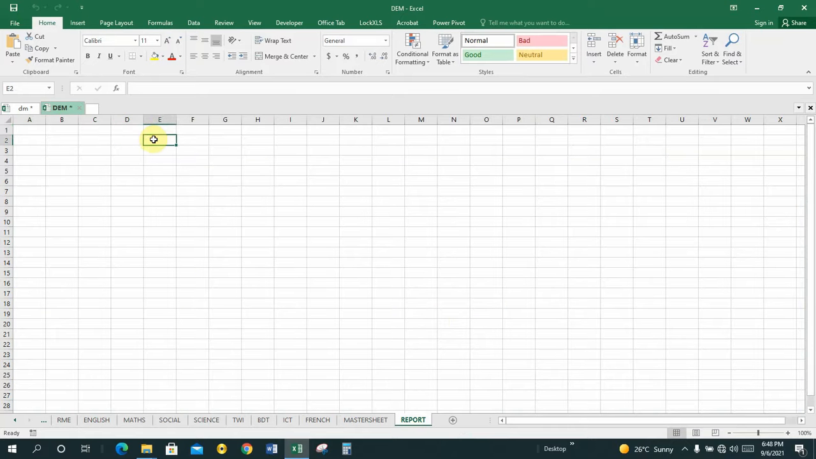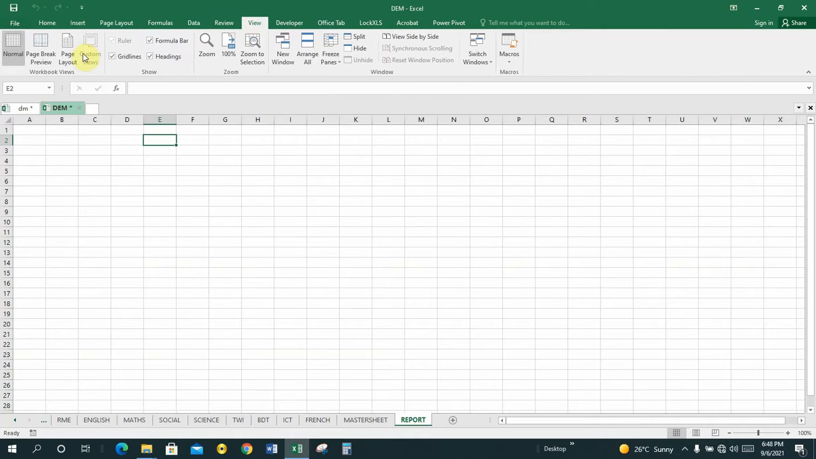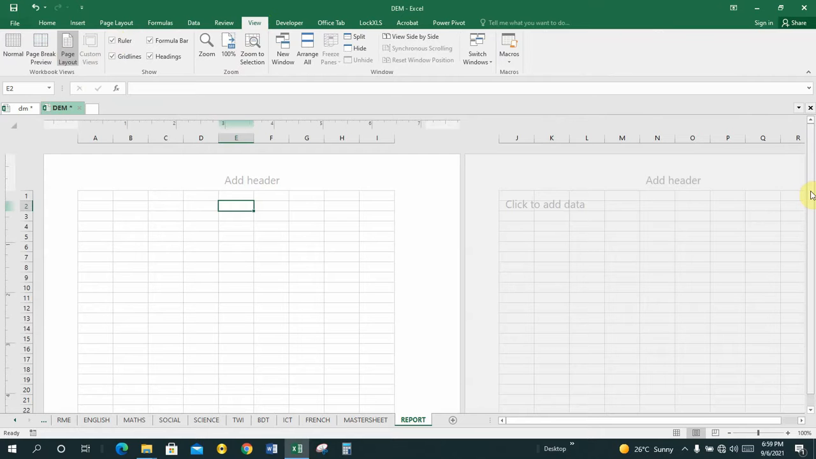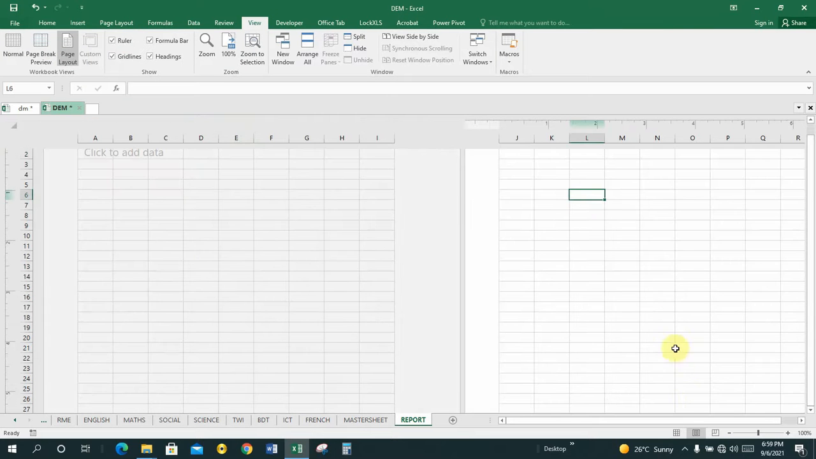Now the report, we want it to be in pages. So you go to the page layout. Okay, so on the report sheet, you go to view. Then we want the sheet to appear in page layout. So you double click it, and you see they are in pages. So this side, page 1, page 2, page 3, in that order.